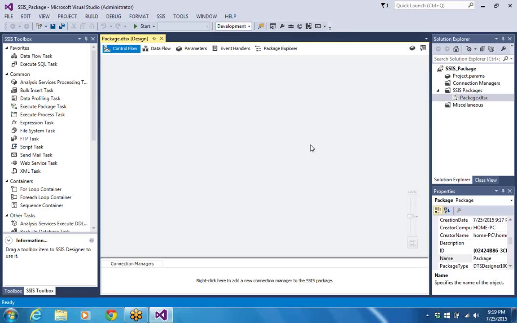Okay. So here on the left side, in the toolbox, you can find different components. Bulk insert task is a component, data profiling task is a component, execute package task is a component, data flow task is a component, execute SQL task is a component. So all these can be called different types of components.